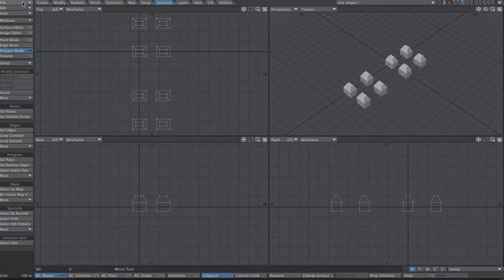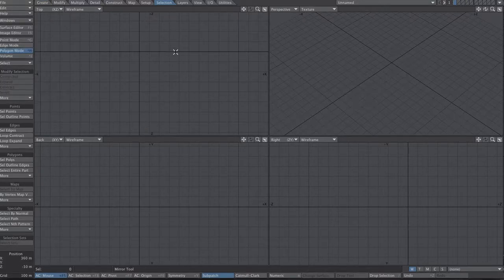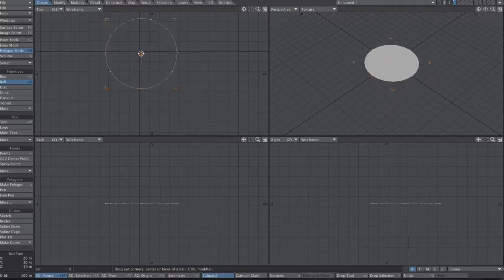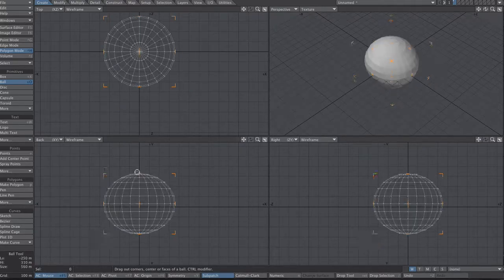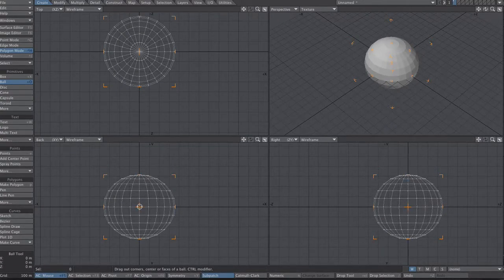And I'll go ahead and get you started. So the first thing we're going to do is go to File, New Object. And what we're going to do is we're going to build a snowman using layers. So we're going to go to the Create tab, and we're going to choose a ball. And I'm just going to go ahead and build a little sphere for the base of the snowman. I'll go ahead and make it, because I can always scale it up.